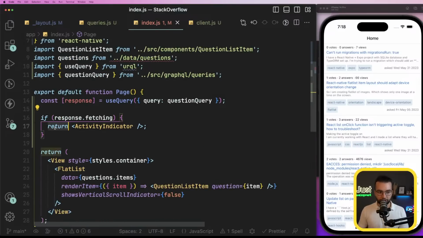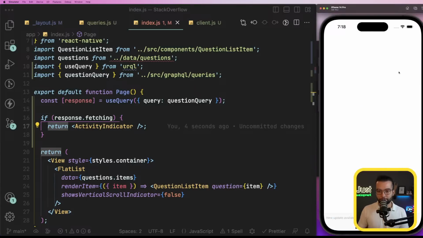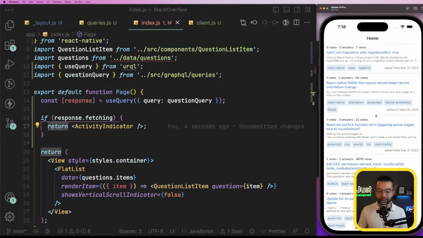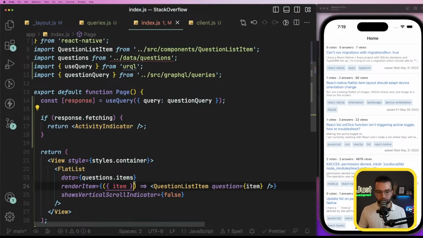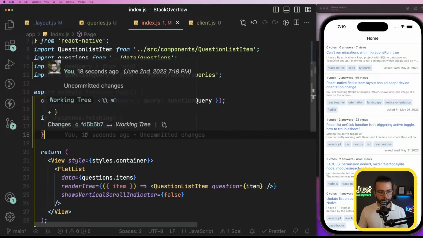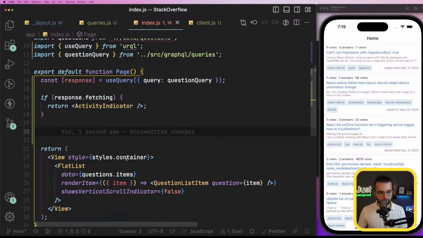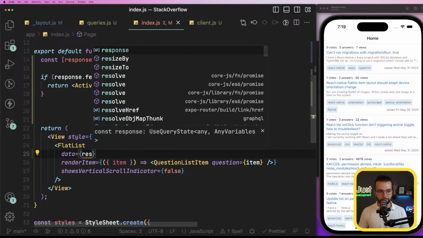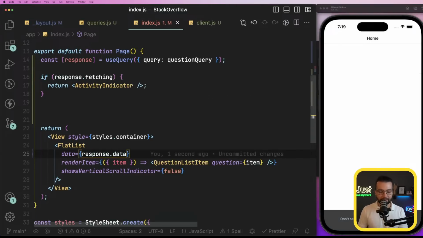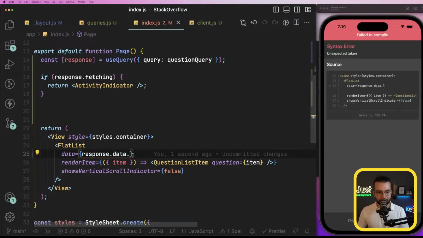So if response is fetching, return activity indicator. Now if I refresh, you're gonna see that we have the loading indicator for a bit, and then after it's no longer fetching, it goes here. But it still doesn't render the items from there. So if we have a look at the response, the data for the flat list will be response.data.